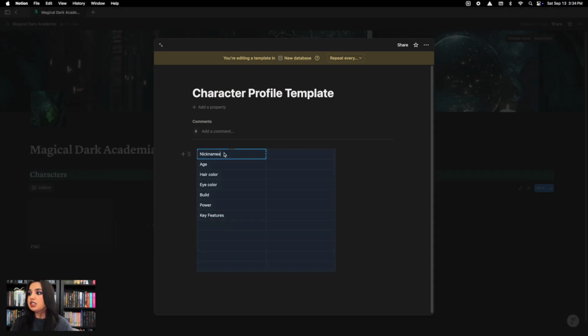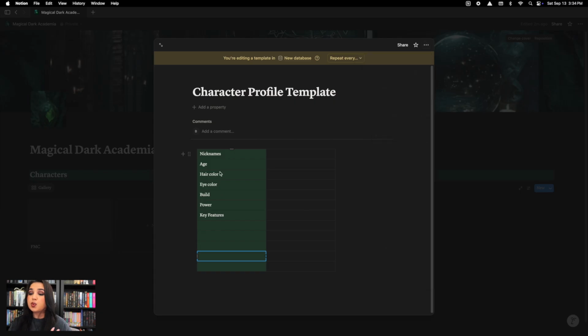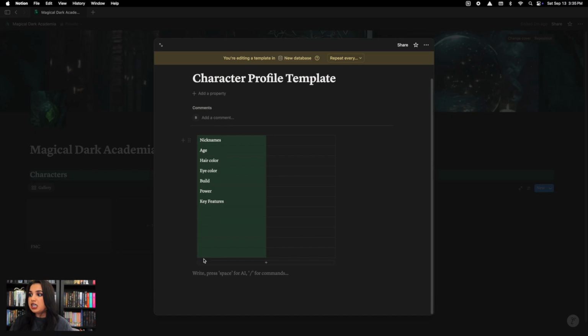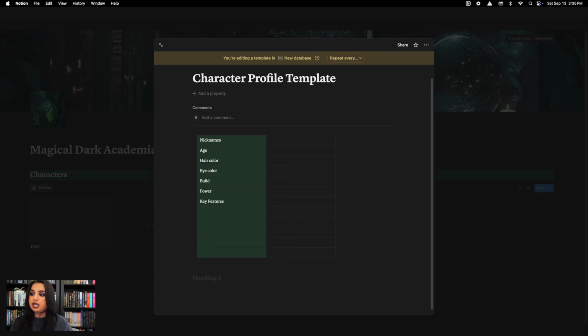And you can also customize this here, so you can make this a header column, make it a color and such. Also I changed this to the same font because that's what I like. And then when I'm ready to use this, it will pop up like this here. Maybe down here I'll put, let's do heading 3, we'll name this character background.